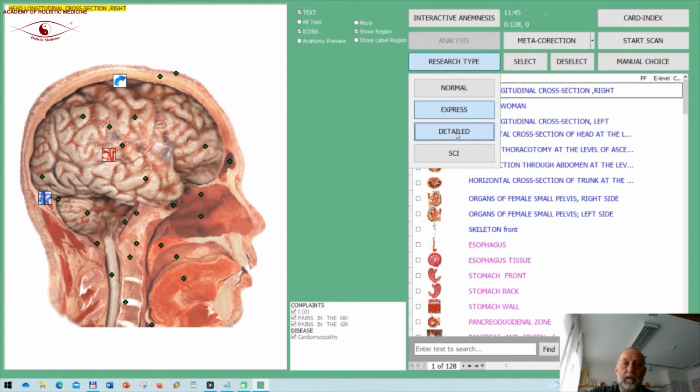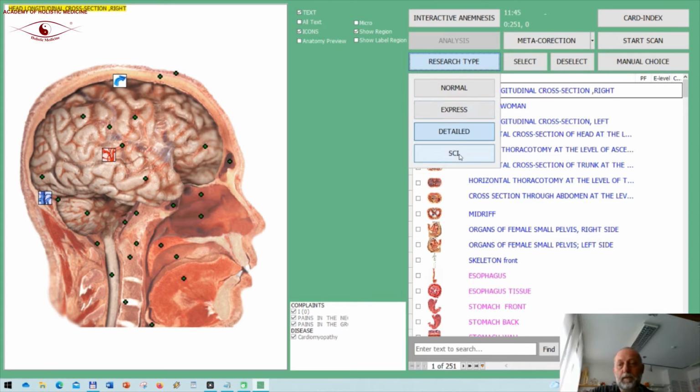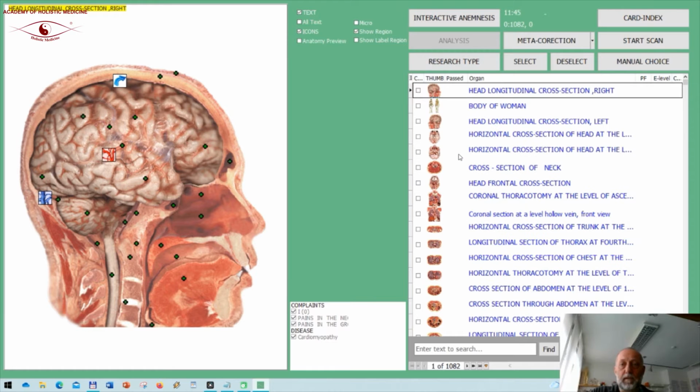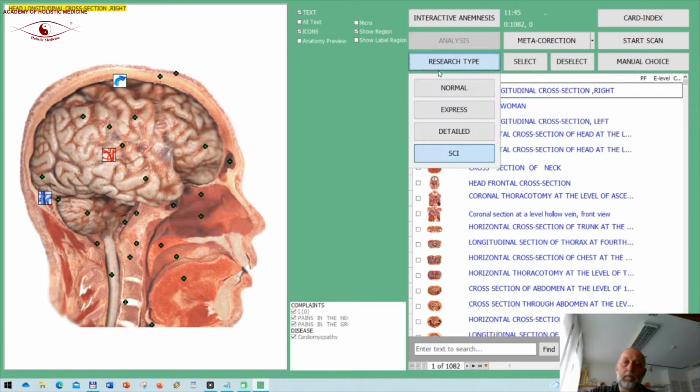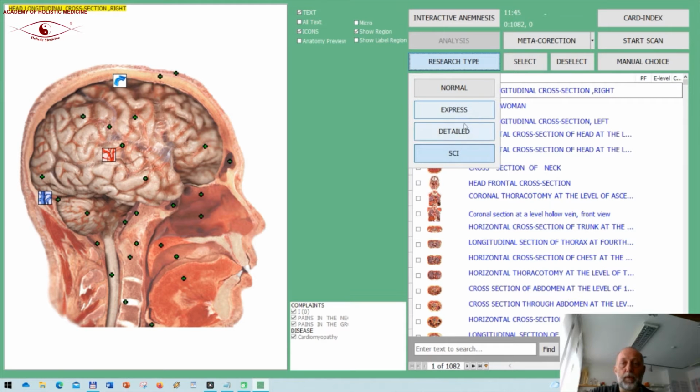If you like detailed scan, you got 251 objects. And if you like the greatest or biggest scan, that's SCI, that means scientific, and you got 1082 objects. But believe me, that's too much. To begin, it's very good only to use express or normal. Okay, this is for people who starts with, please start with one of these three.